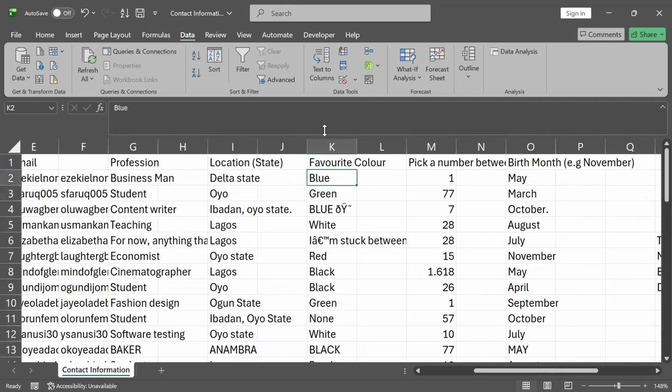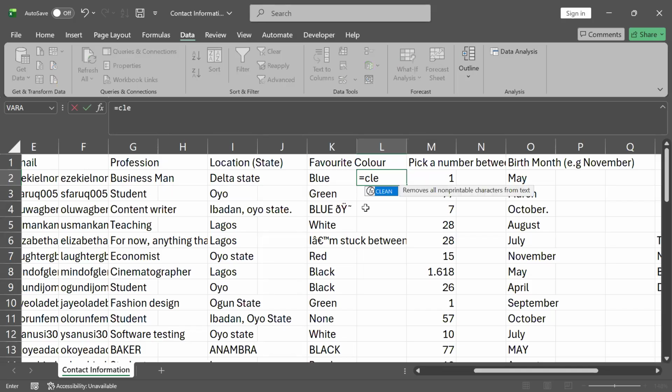Okay, let me use this one as example, favorite color. I now want to remove any excess space, maybe or unwanted character from it. I'm just going to say equal to clean. So you see what Excel does when it cleans. It removes all non-printable characters from text. Non-printable characters are those things that are not supposed to be showing. They are not letters, right? They are like maybe emojis that when you now bring it into Excel, Excel will read it as something that is like maybe a normal letter or be giving you unwanted sign.